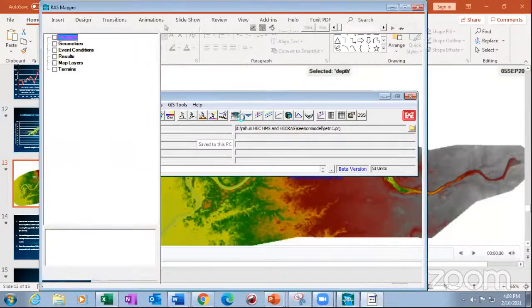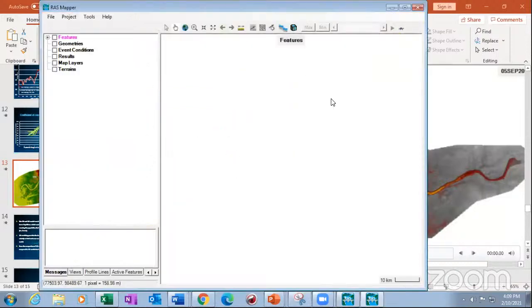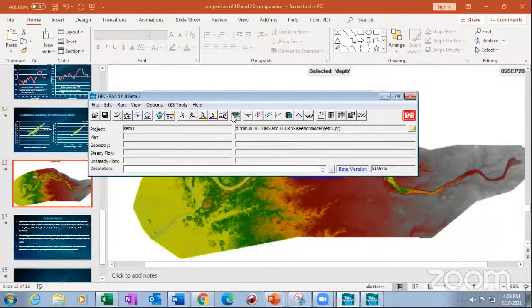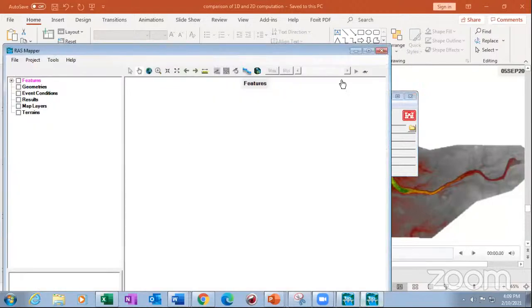I mean RAS Mapper. This window is RAS Mapper. You just see the earth, some land, and water flowing on it. That is the RAS Mapper. It is written also, Open RAS Mapper. I just open the RAS Mapper.